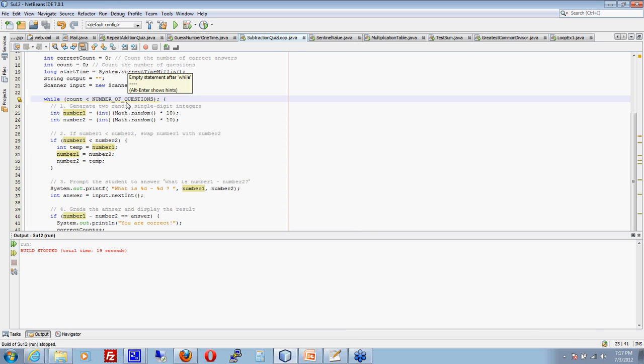And NetBeans usually is nice. It warns you. It puts a yellow line under it. It's NetBeans' way of saying, hey, you're about to do something stupid that you don't want to do.